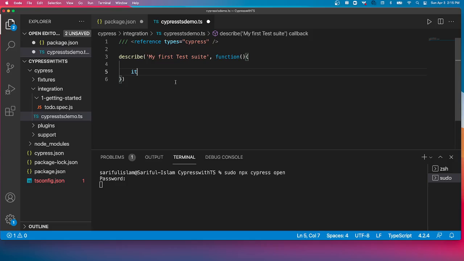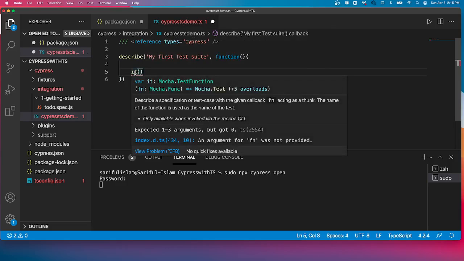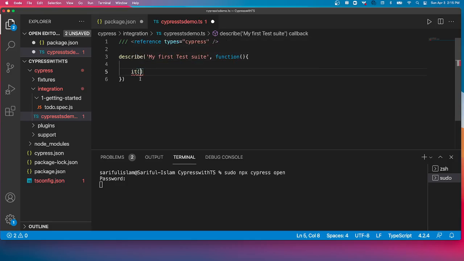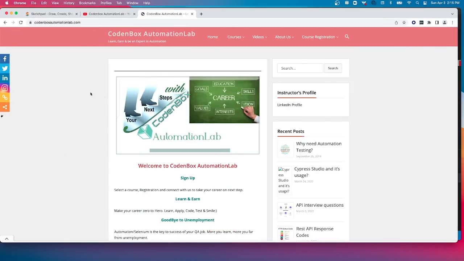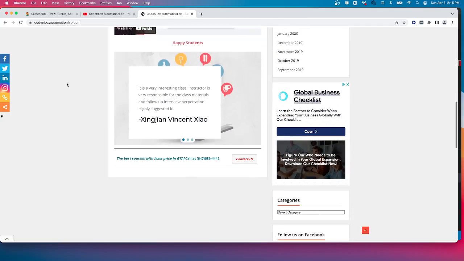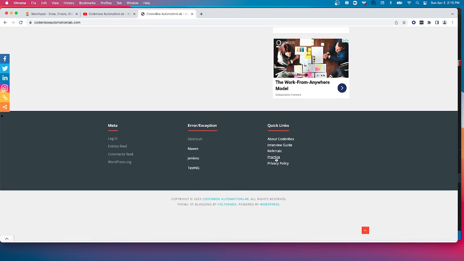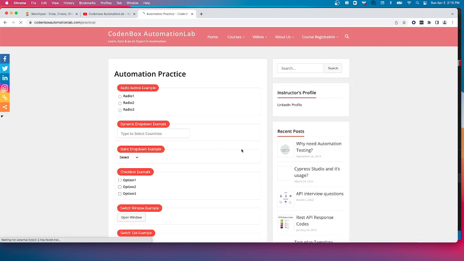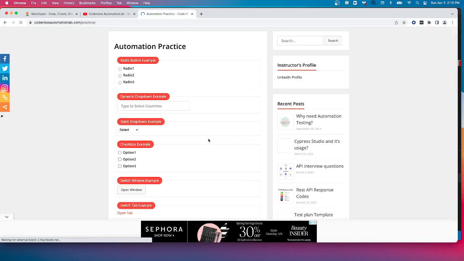Okay, so the it block, if you hover over it, you'll see it is also part of the Mocha framework, and it will have specific test cases. There will be some title. So let's see what our test cases would be. Let's get familiar with our test cases. This is our practice page. If you go to codeinboxautomationlab.com, at the very bottom you'll see there is a practice. Go here and let's do a very simple test.